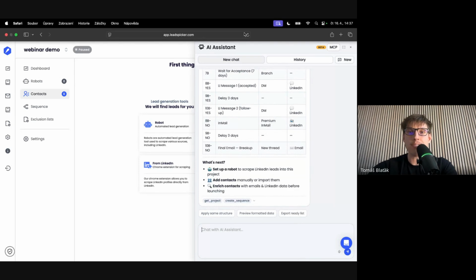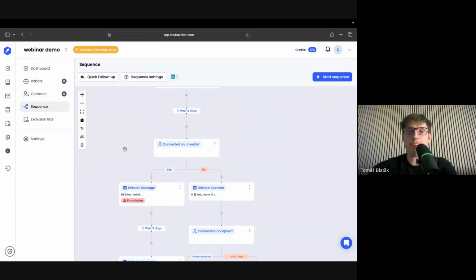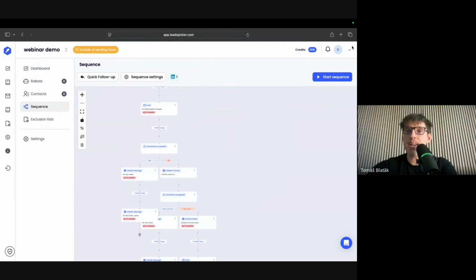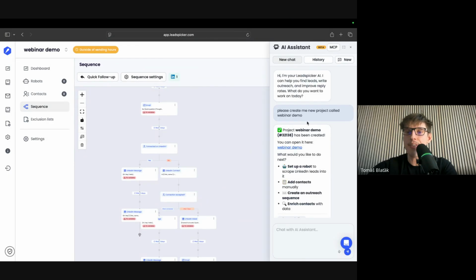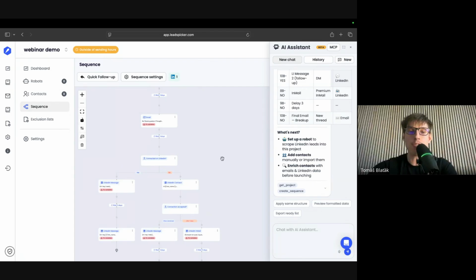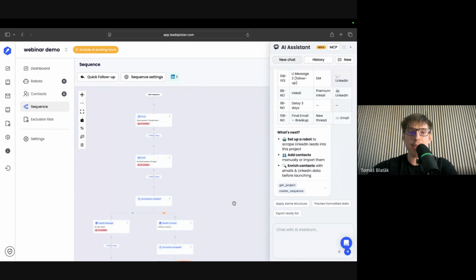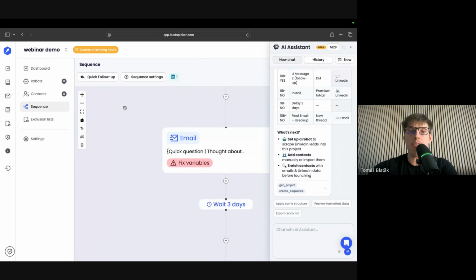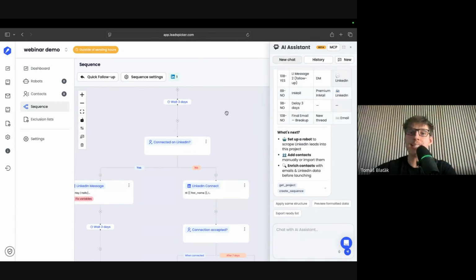So I just refreshed. I just reclicked the sequence, and at this moment, the AI assistant has finished the sequence that we prompted. And as you can see, this is the whole sequence that he created, and it is a combination of the email sequence and also the LinkedIn steps.